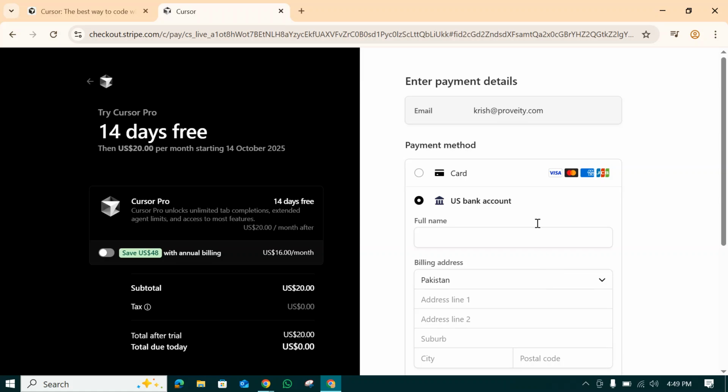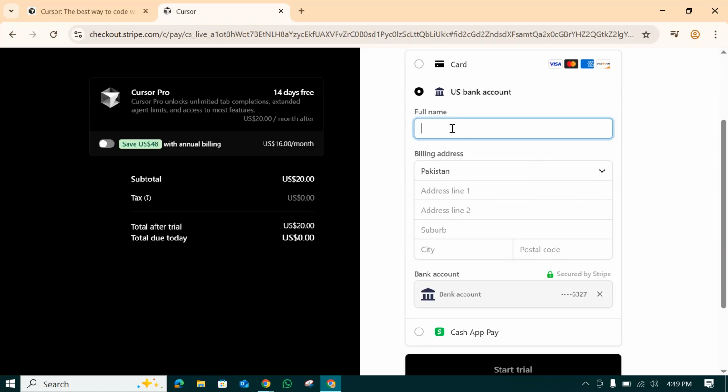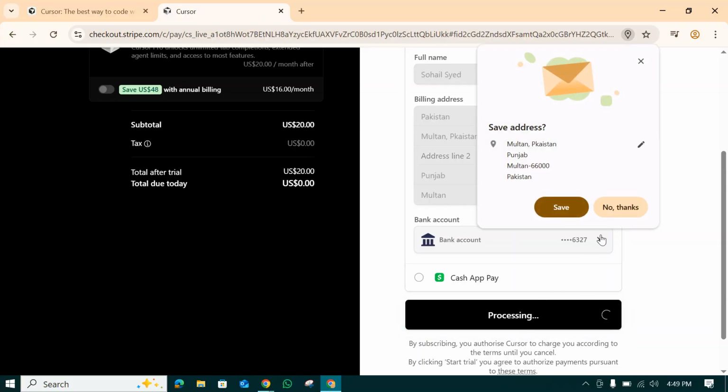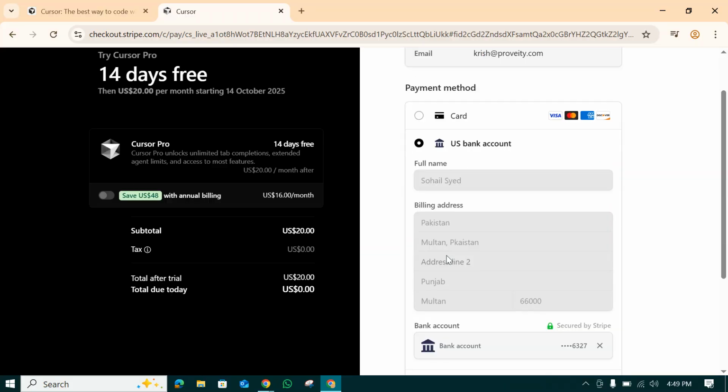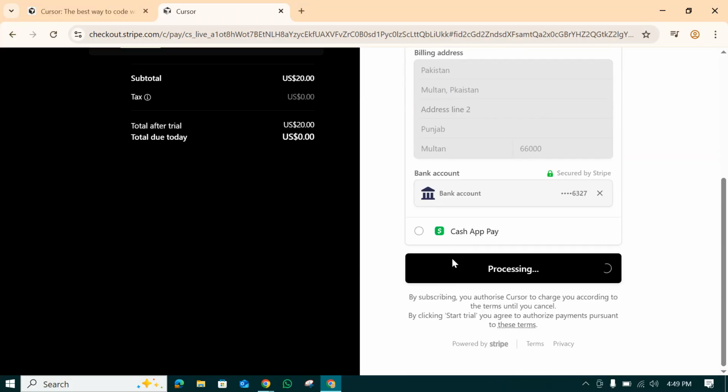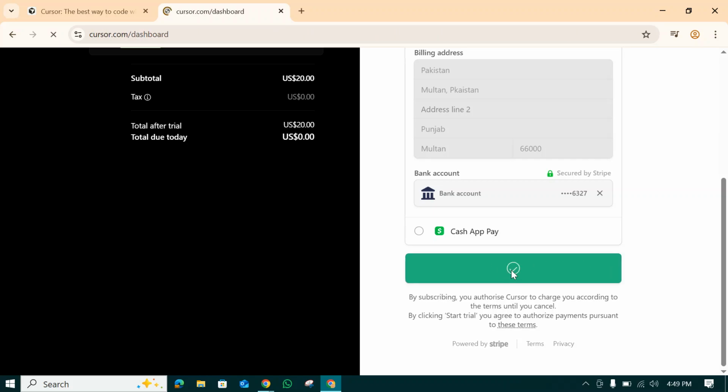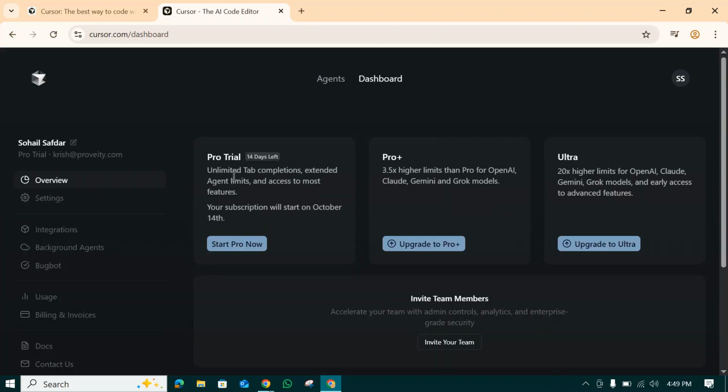Now it's done. You just put in your details. My name is Sohail Sayed. For the address line, you can choose any address, like Multan. I'm from Multan, Pakistan. Suburb Punjab, city Multan, and the postal code. I'm just typing any postal code. Click on start trial. No thanks. And just wait for the processing. It's getting processed. It's done. Boom. You have a 14-day Pro trial.